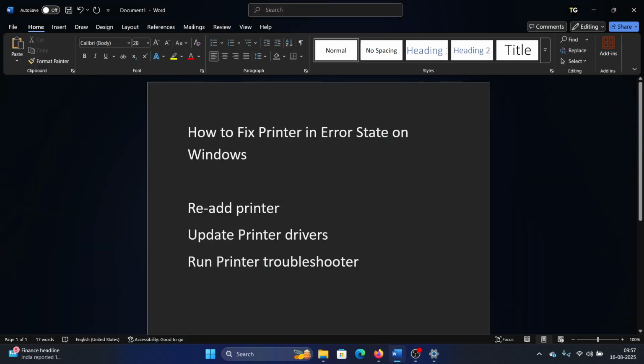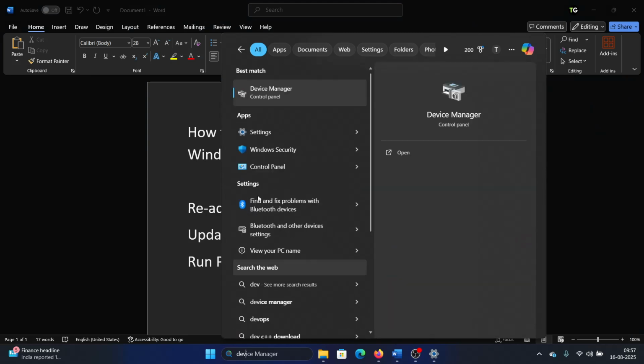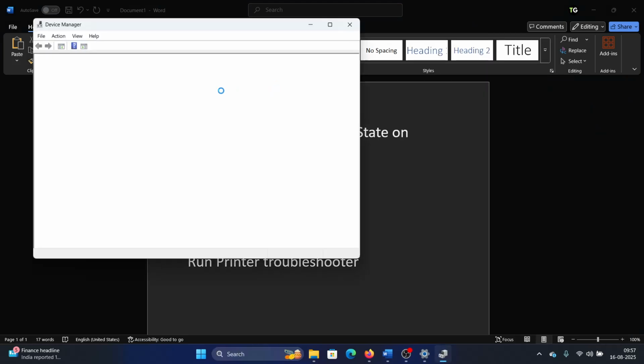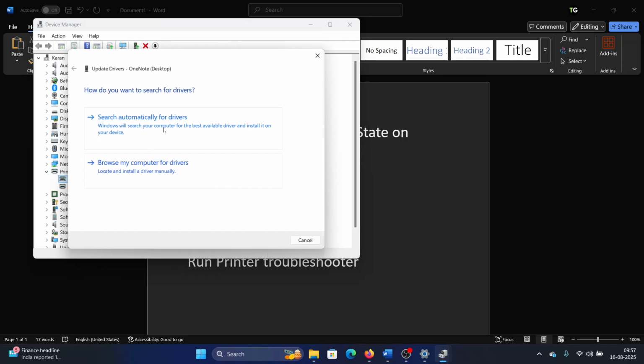But the second thing is that you can also update the printer driver. So search for device manager in the Windows search bar and open the device manager. Expand the list for printers if you have them or print queues and update all the printer drivers.